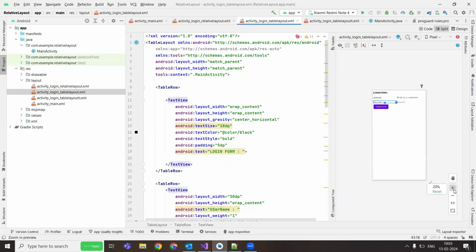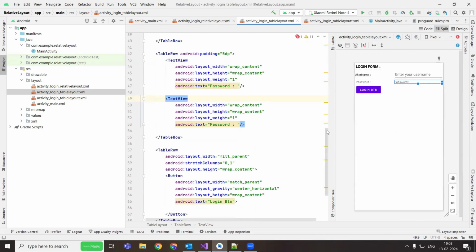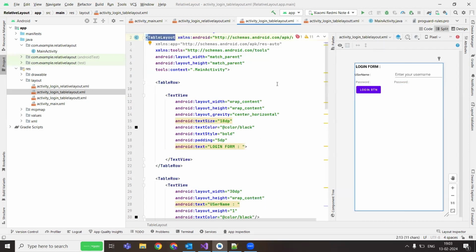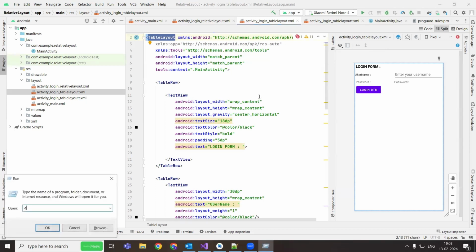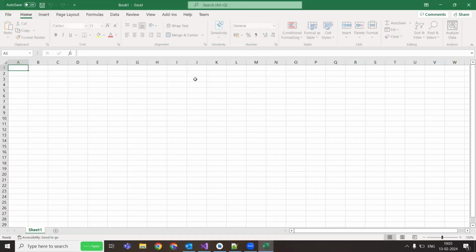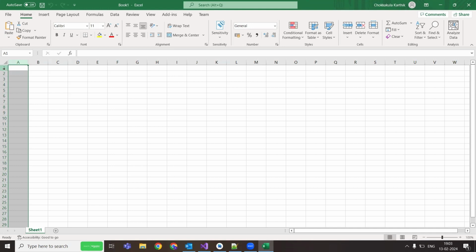What we tried yesterday, we tried creating the same login page using table layout. So what did we do first? We changed the layout to table layout, and we know that table layout consists of rows and columns. As I told you already, it will be in the form of rows and columns. You need to imagine it like Excel. This will be a row, and these are the columns.